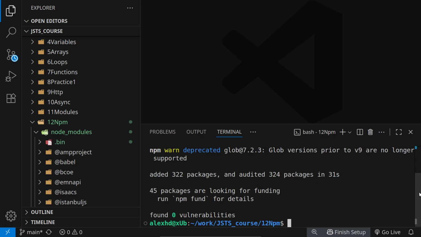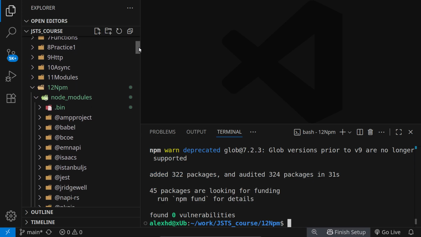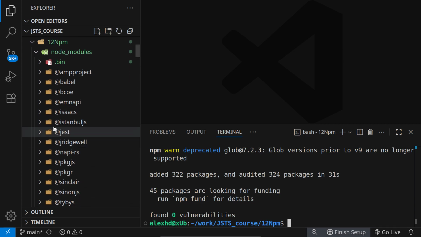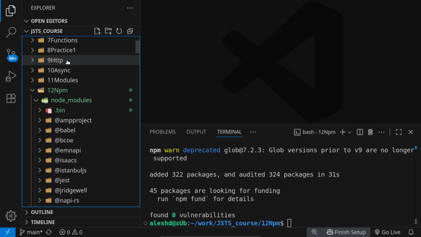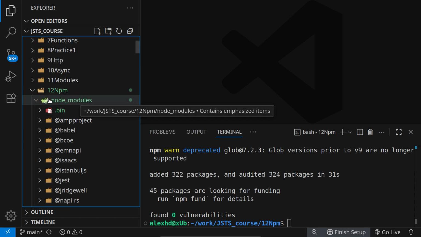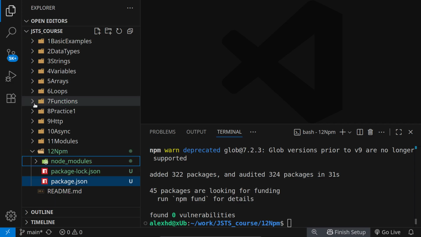Alright, and it took a while, and I see this message from npm. It added 322 packages. So not only Jest, but Jest with its own dependencies, and those dependencies with their own dependencies, and so on. You will also see, if you are using source control, I'm currently using source control, that I have a lot of changes in my source control, and those changes come from this node_modules folder.